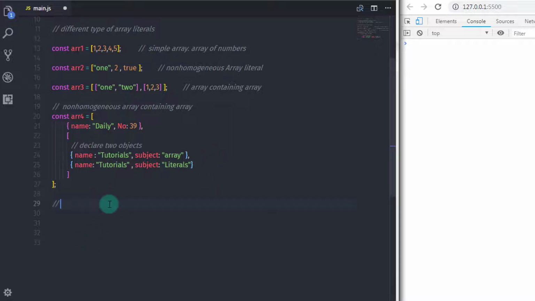Now let's take one more array literal. So I will say constant array5 is equal to, and now here I will create an array containing an array and we put a function in this array. So I will specify square brackets here, and on the first index I will specify an object. So I will say channel daily tuition, comma videos 150, right? I will specify a comma here and create one more array inside this array.